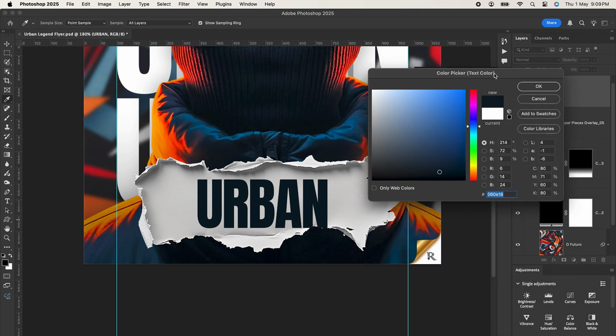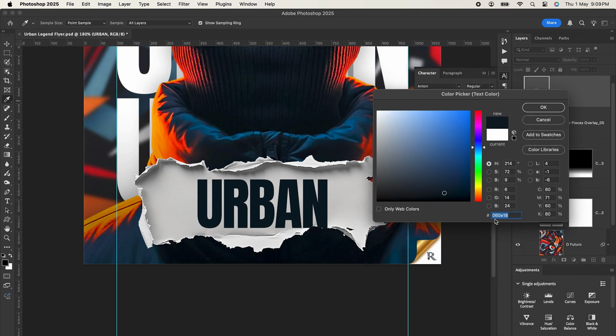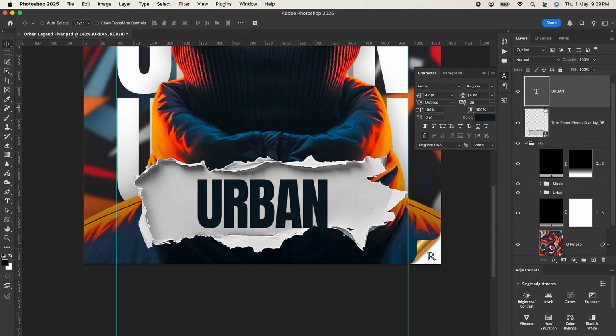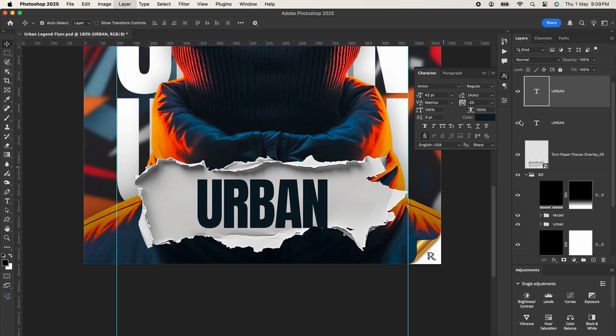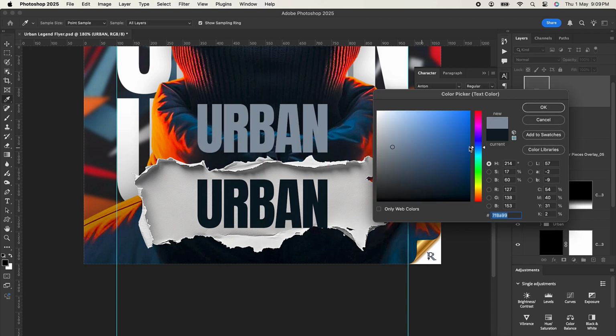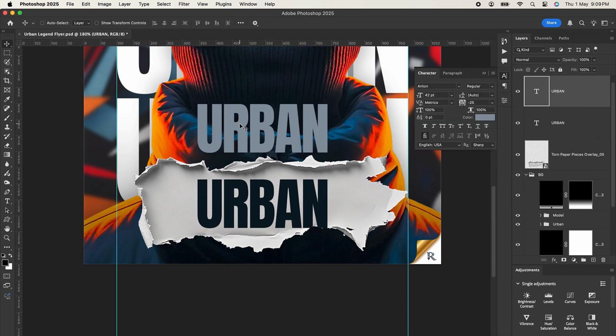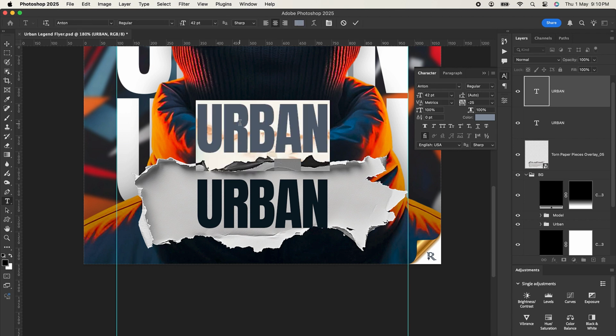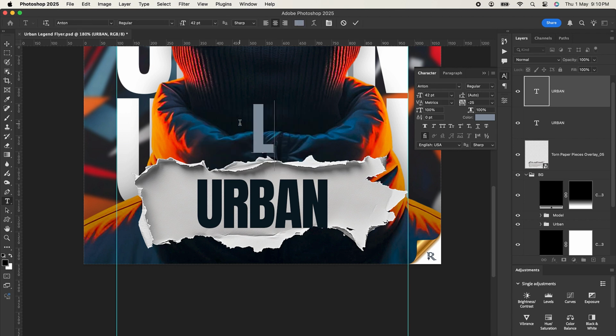So with mine, the color code is 060E18. Then just click on OK. Now I'll press Command J or Ctrl J to duplicate my urban text. Push it up like this. Let me change the color so I can see what I'm about to write. Highlight it and then let's change the text to legend.